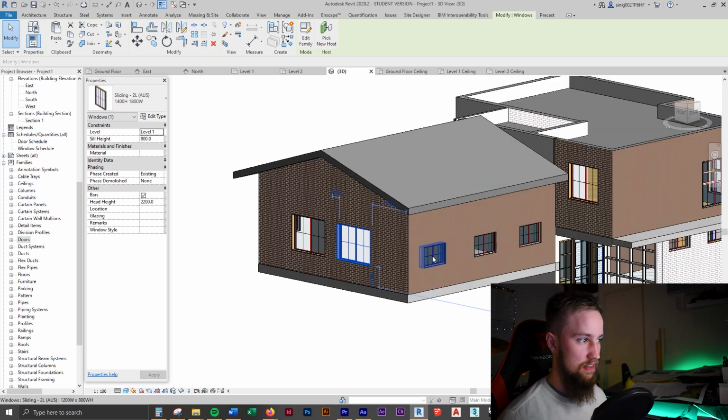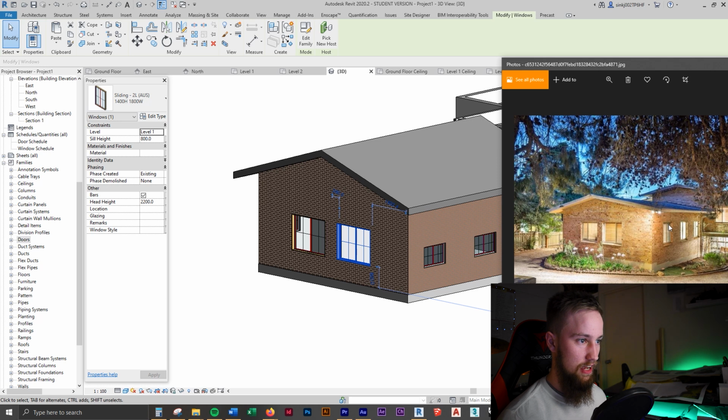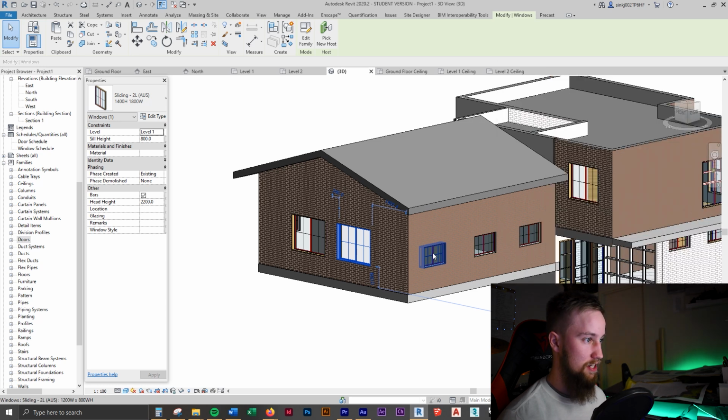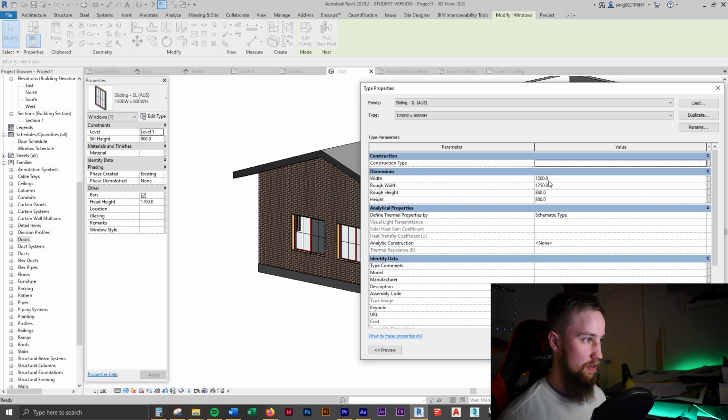I'm going to make these the same height as these windows here. I think that will make it look a bit neater. And yeah, you can see they're the same sill height, the same head height. It's just a matter of changing these to 1400 high. So we're going to edit the type and we're just going to directly change this height to 14.